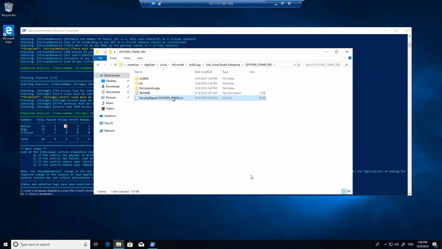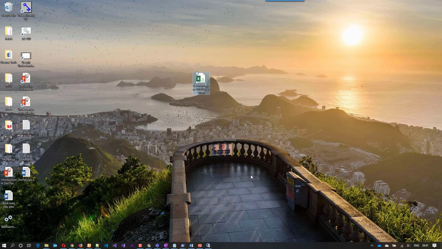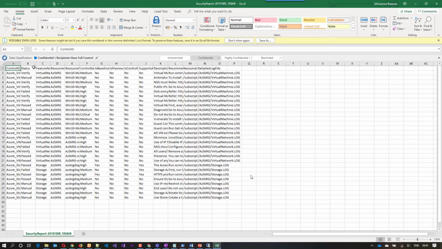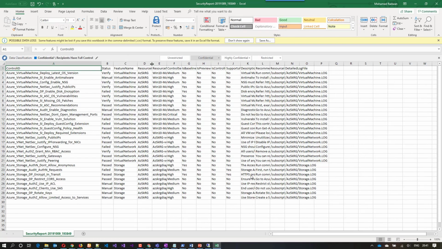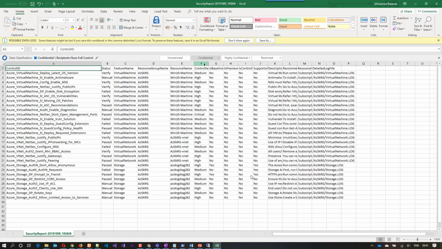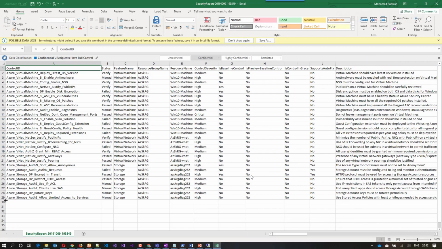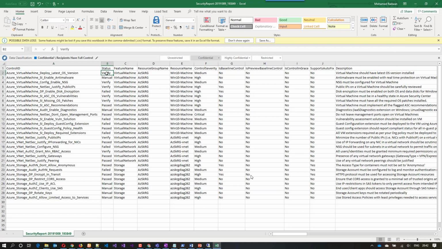Because this machine doesn't include Excel, let me copy the CSV file to my local machine and double click the file. So here we can see the controls scanned, and we have different columns. The first column is the scanned controls, and in the second column we have the scan result. We have 4 result types.